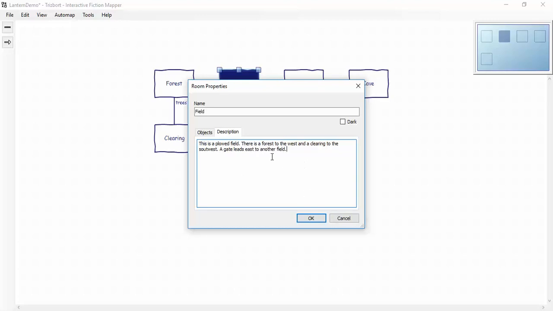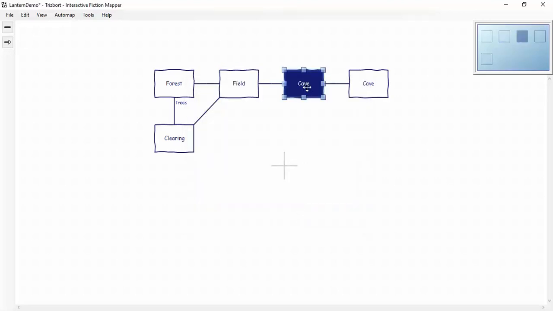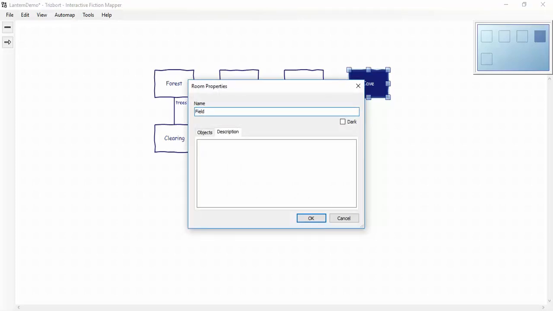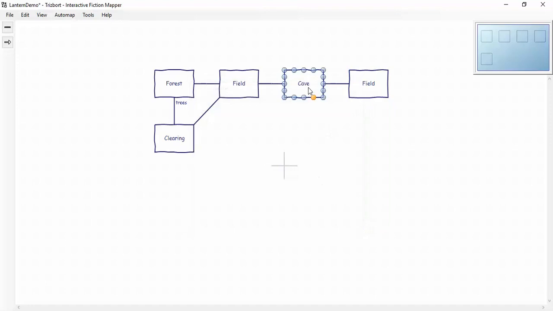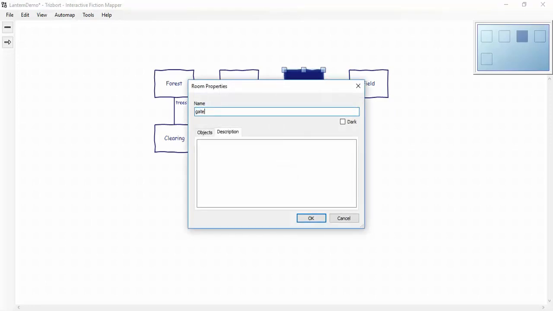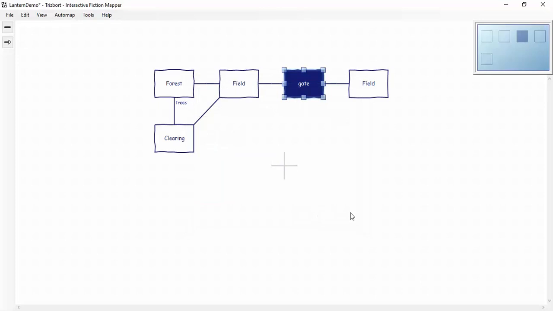Now we haven't actually added the gate yet, but we'll do that now. This room right here is going to be the gate between our two fields. So when you model a door, it is a room or an object that's positioned between two other rooms. Let me call this room field as well, and I'm not going to give it a description. We don't really need to. And then I'll call this object gate, and I'll make it lowercase because that way it's not really a proper noun. And I'll say this is a rusty old gate. It's designed to keep animals from wandering away or something like that. So let me click OK.